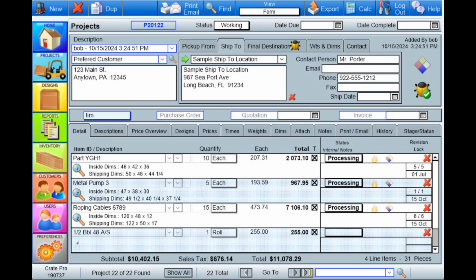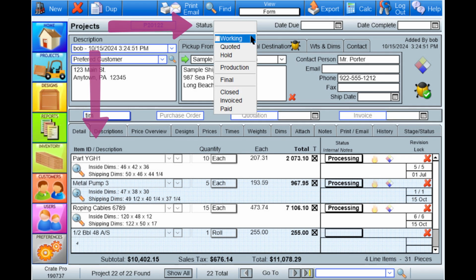Crate Pro allows you to manage the stages and statuses of your jobs. Starting in the Projects module, add your designs. The initial status is working. This status allows you to make modifications to the project. Shop staff doesn't have access to see projects in the working, quoted, and hold status.